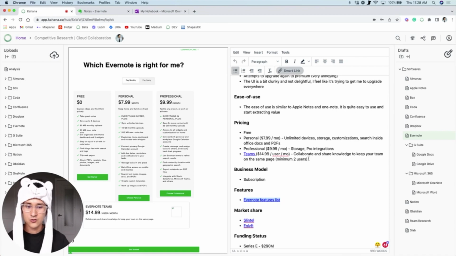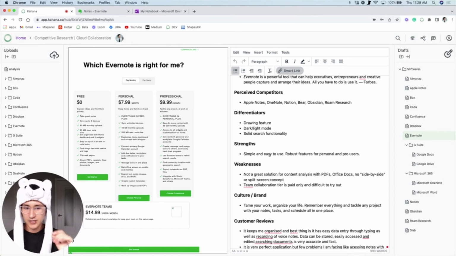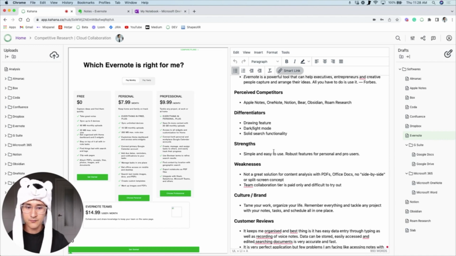And to collaborate and ultimately have a team of people through Evernote, you can upgrade to $15 a month. It's a paid collaboration tool. Some differentiating features would be the drawing feature in Evernote, the dark and light mode if you prefer darkness, and then solid search functionality, being able to search within Office docs and PDFs. Overall, it's simple and easy to use.